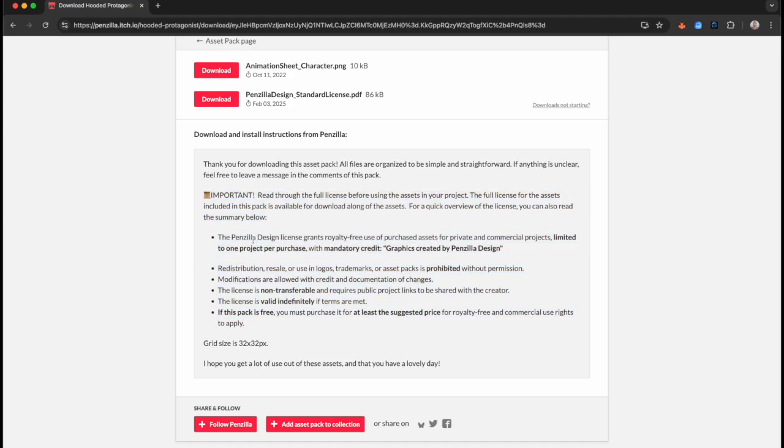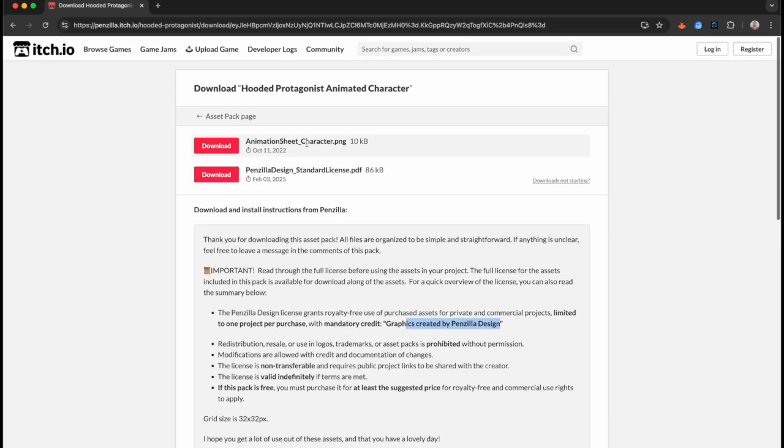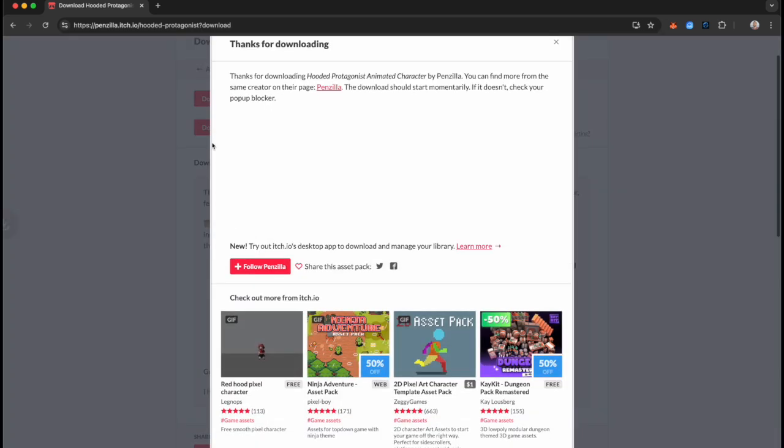So what you can do, what you cannot do with the asset. As you see here, there is one condition. If you want to use it in your game or your commercial project, it's limited only to one project. So if you purchase this asset once, you can use it in only one project, and you need to credit the author. So, graphics created by Penzilla. Thank you very much to the author. We can put it in our game if it will be created, or you can just purchase it multiple times. Okay, so here we're going here, download animated sheet and download this.